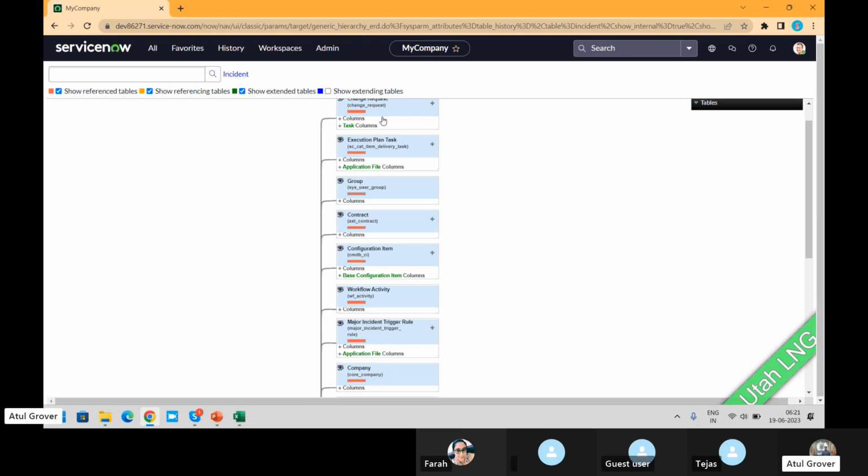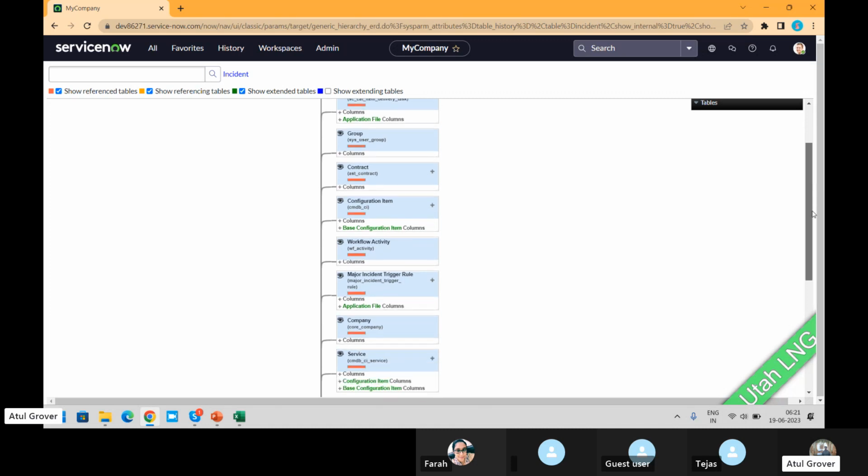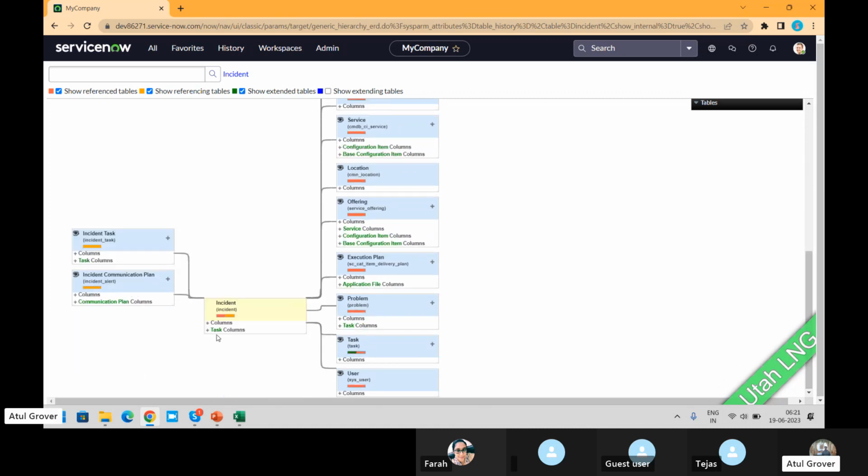Maybe you'll be getting confused. Atul, okay, the picture is good, it's good looking to me, but what about the other stuff? What about the other stuff? That is where we can see these tables on the form level. So if you scroll down, like this.